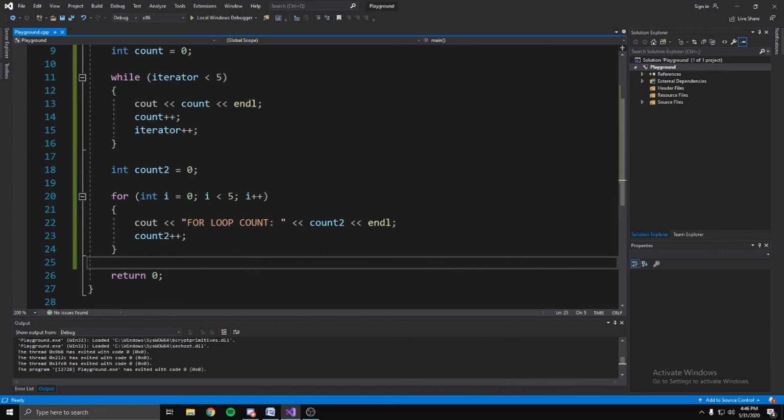So I think that's everything I wanted to go over for while loops and for loops. You should be able to use this stuff pretty successfully now.